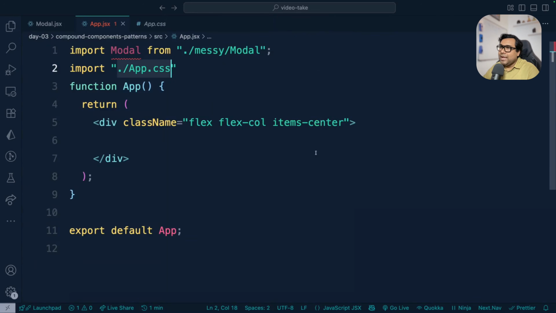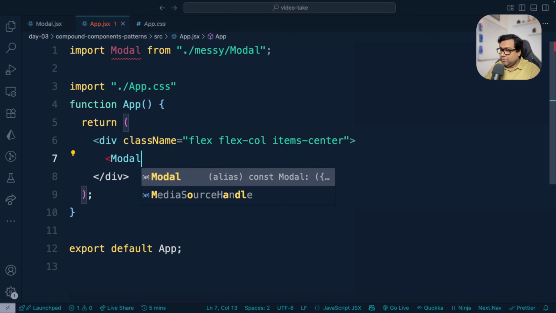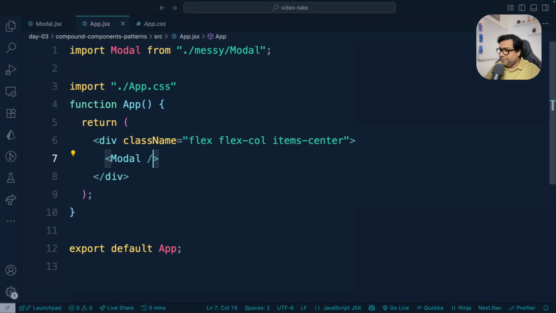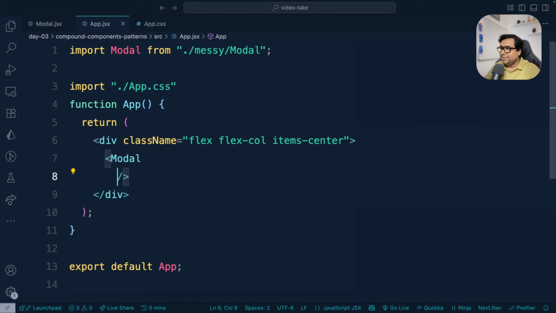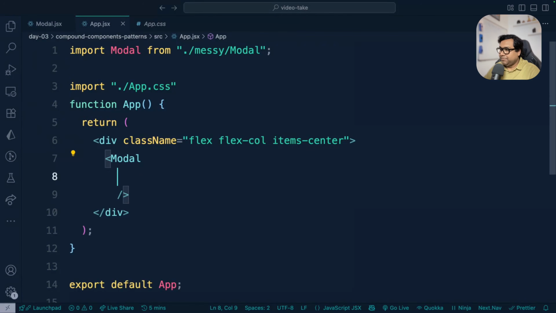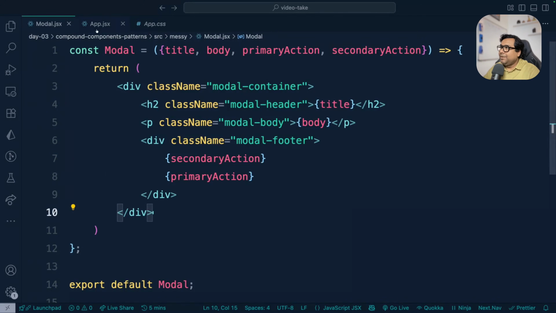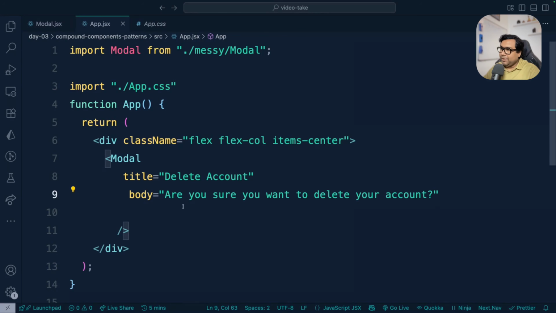Let's go back to app.jsx. Coming here, let's use the modal. So modal component, let's close this, and one by one, let us pass the props. The first prop, if you remember, of the modal is the title. So let us pass our title, let's say Delete account. The next prop is the body. So let's pass the body as, are you sure you want to delete your account?